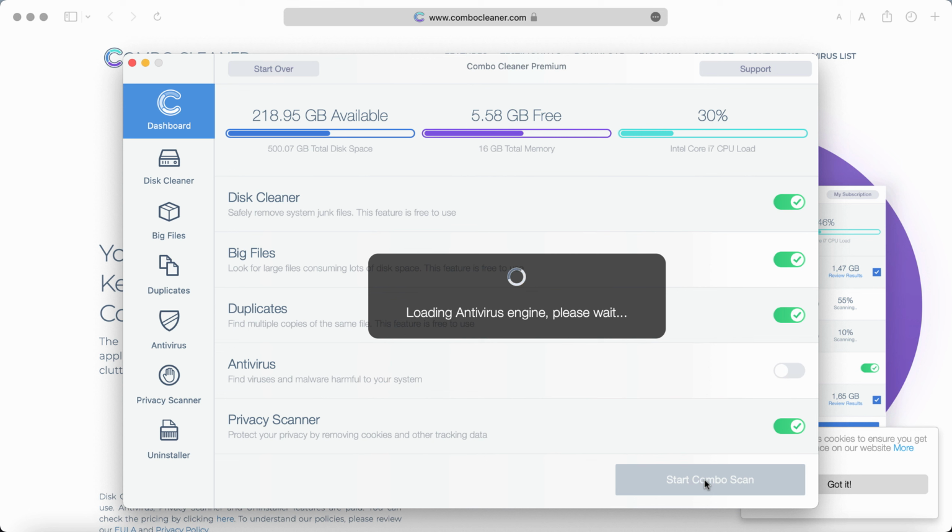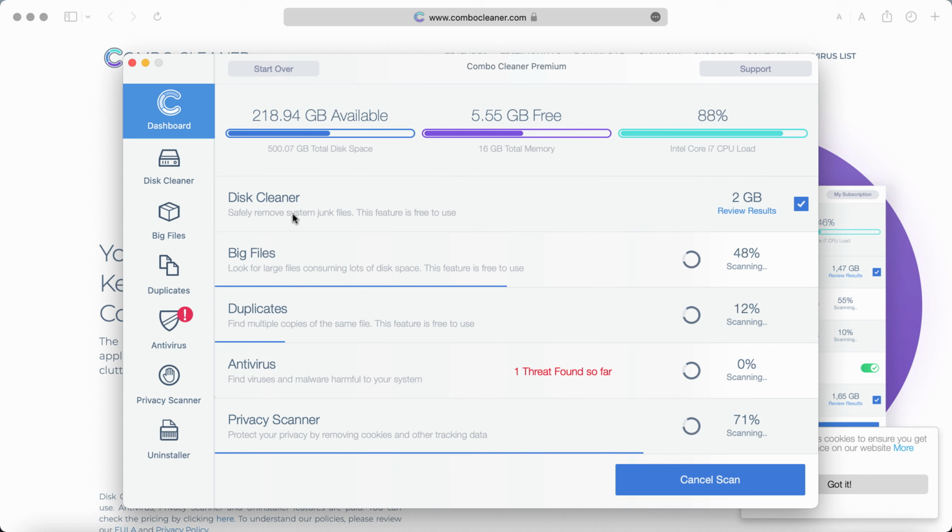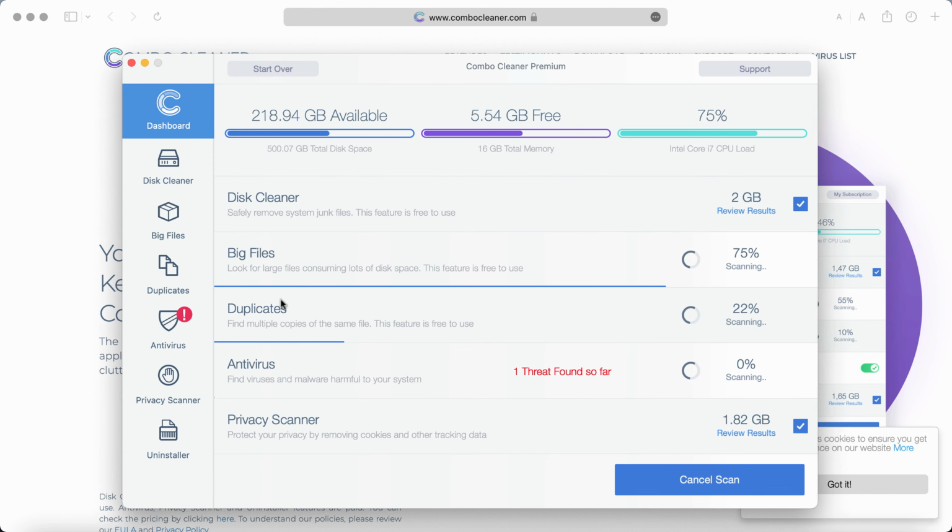After it gets updated, you need to click on the Start Combo Scan button. So the scanning will begin. Initially, the application is in the trial mode, but in my case, you can see it is in the premium mode. Even the trial mode has certain free features that will help you to essentially improve the performance of your Mac. They are Disk Cleaner, Big Files, and Duplicates.